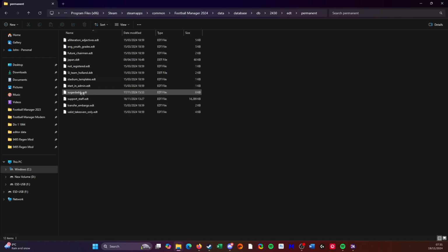All you need to do is remove Sugar Daddy and support staff, and that will make sure that no future saves are affected by the regen mod. So if you did go back to modern, you're not going to have the regens for the modern one.